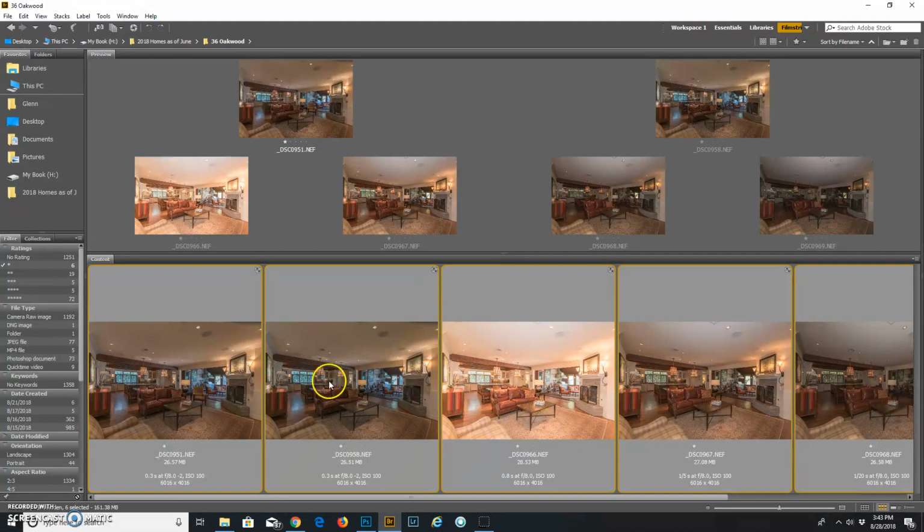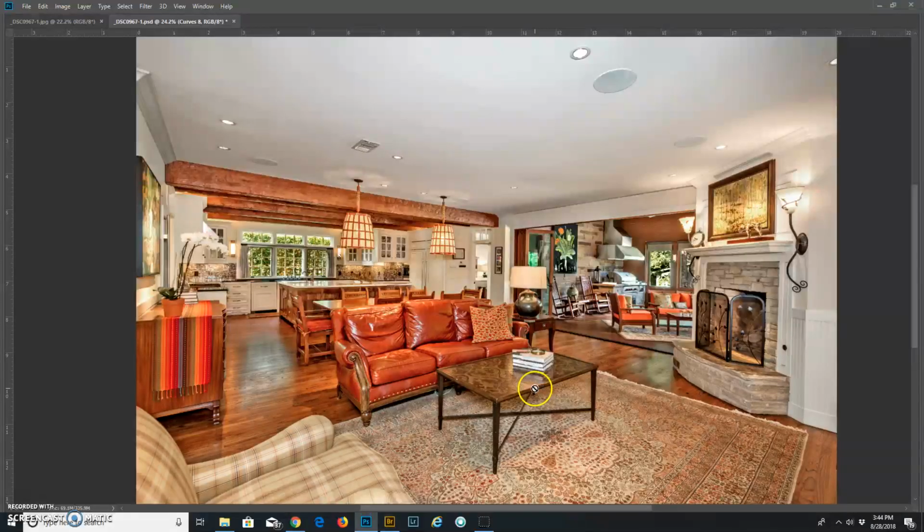And as you know, I do bracketing exposures with no flash, just existing light, and then I bracket direct flash and bracket bounce flash off ceilings or walls. So these 6 exposures, I basically take them into Camera Raw, and I'll do that now.